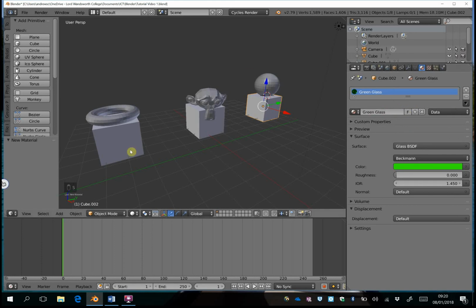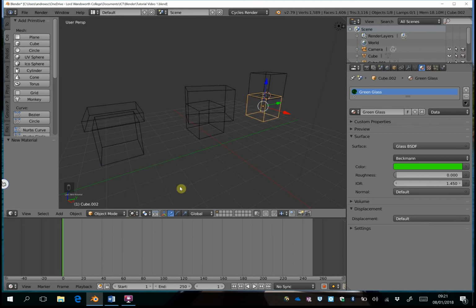So I have put materials onto these three, but at the moment you can't see them because we're in something called solid view. If you look down here next to object mode, you've got this little circle, and this circle here represents solid mode. And you've got 6 different ways of seeing things. The first one is bounding box. Not particularly useful for what we're doing, but it's quite useful for physics and seeing if something hits something else.